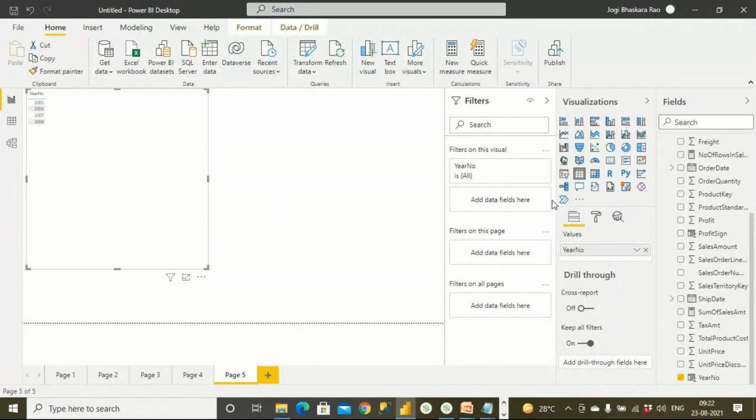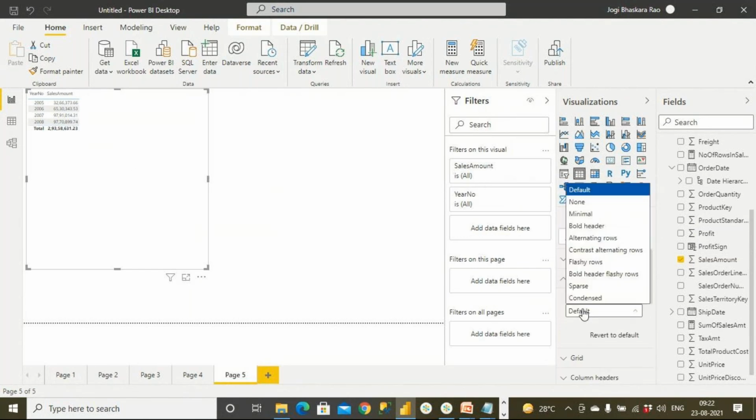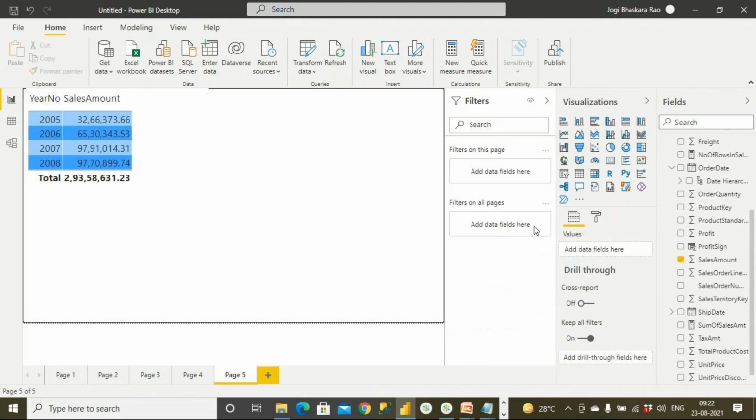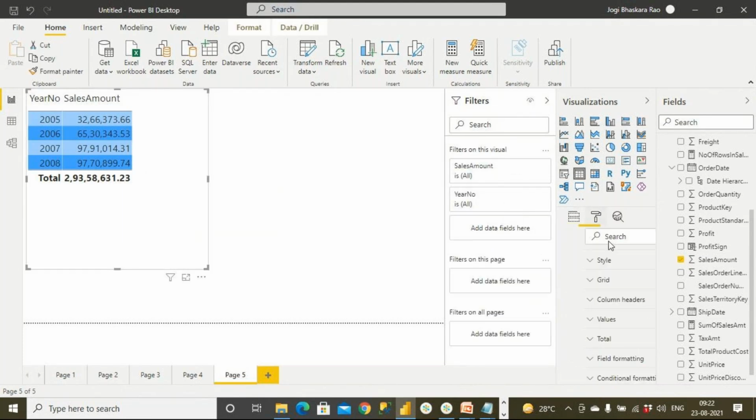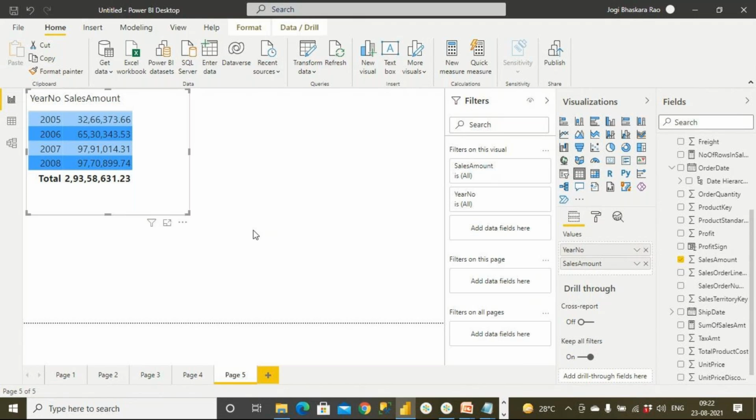Now you wanted to get sales amount. What is the sales amount? So you drag and drop sales amount like this. Now you go and try to increase the style. Let me have it with flashy rows and grid. Increase the font size to 22 and it got increased. Now you go there and come down. Have the border. So the border is there. Now we are happy about this.